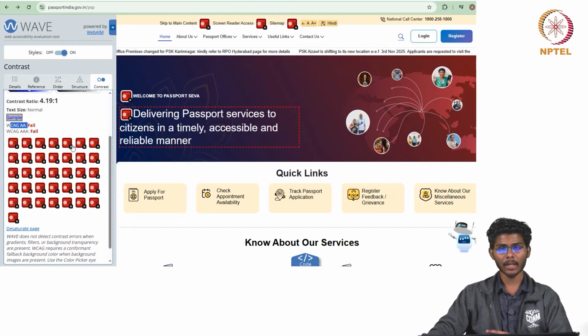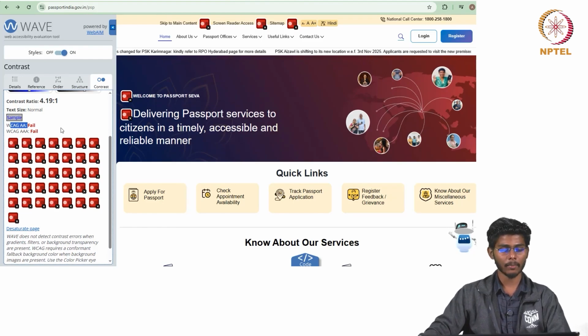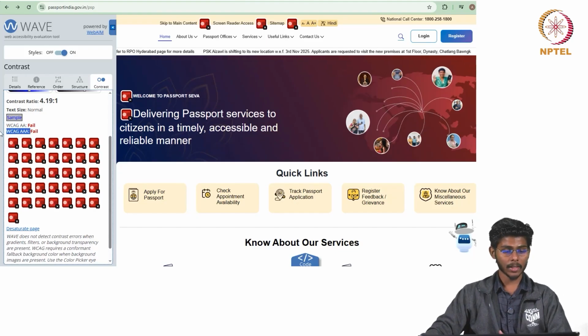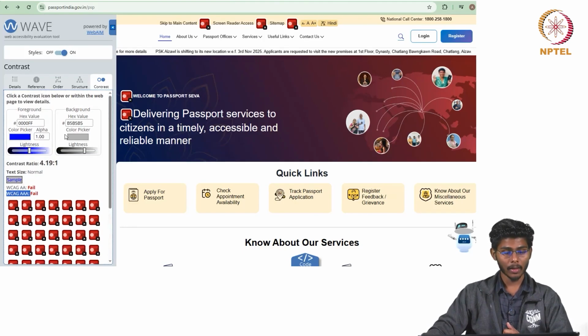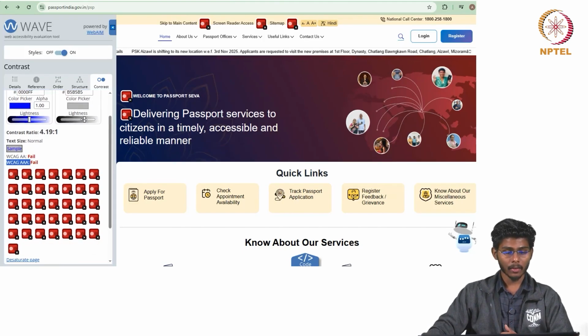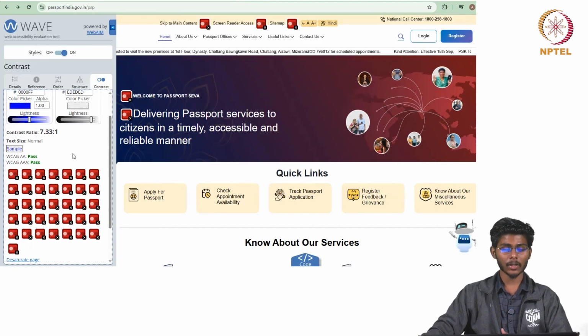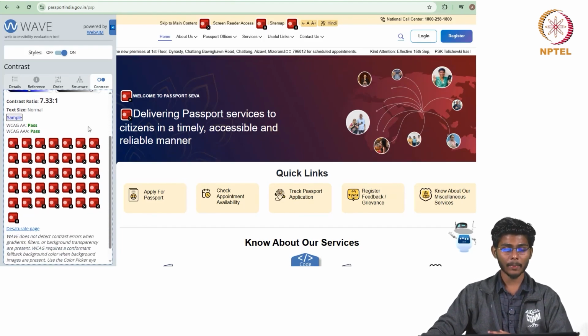It will be something like 18 points, and level WCAG AAA should follow 7:1 for normal text. As you can see, when I move this meter above 7, it shows passing. So for the WCAG AAA guideline, it should meet 7:1 as a basic requirement.